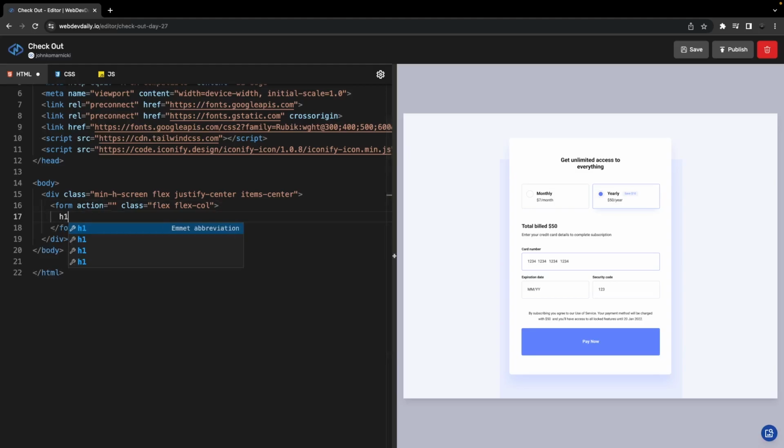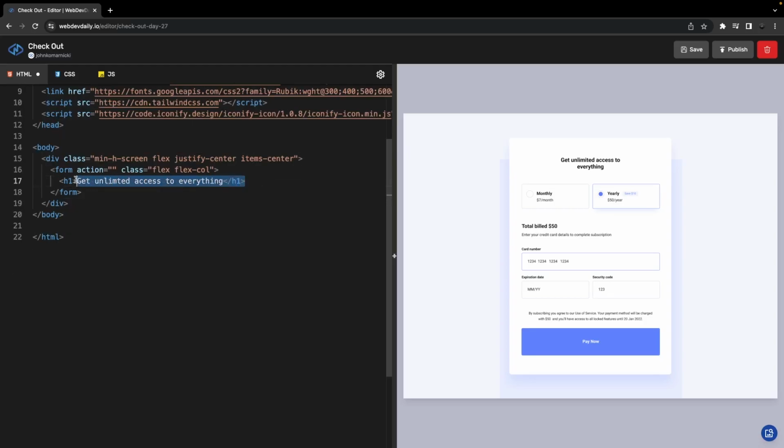So the first one's going to be our header. We can just create an H1, and then this needs to say "Get unlimited access to everything." And for now, we're not going to worry about the styling. We're just going to work on the structure of everything. So we'll come back and handle all the styling and padding and all that stuff once we get everything laid out.